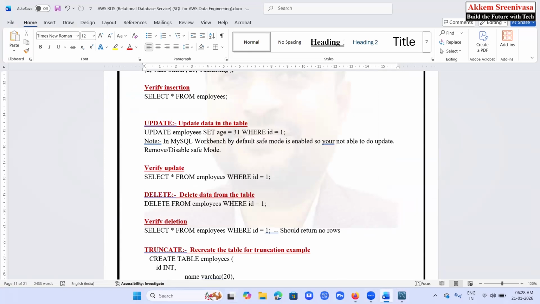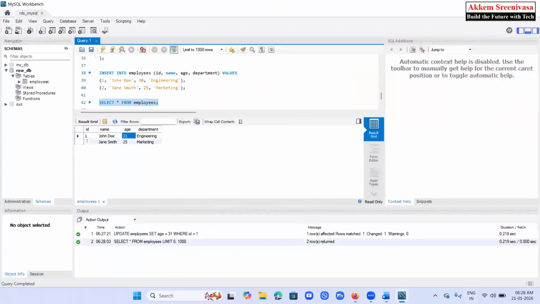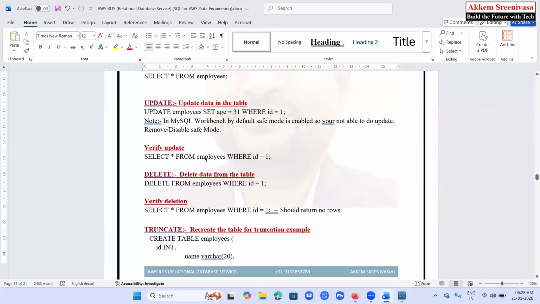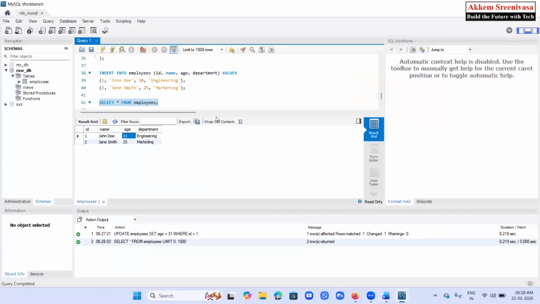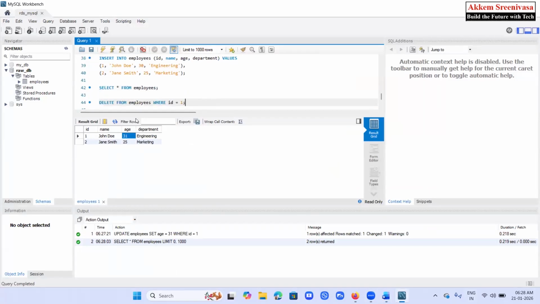Next one, let's try to remove record 1. I want to delete employee ID 1. So we can use delete command. We can use a delete command to delete records from table. In delete, we write a condition. Delete from employees where ID equal to 1. So it will delete employee 1 record.